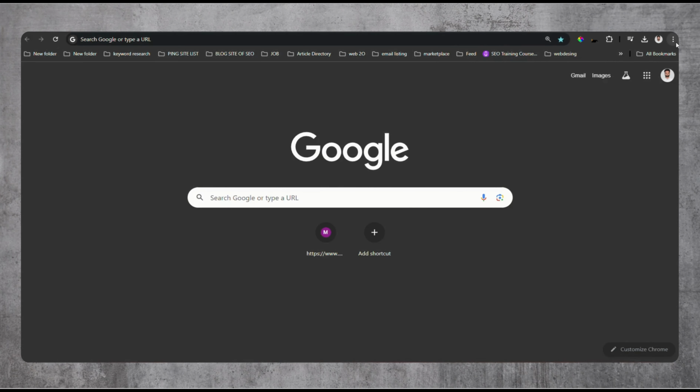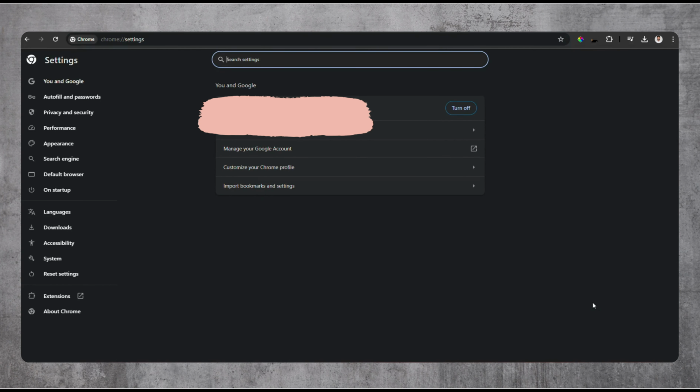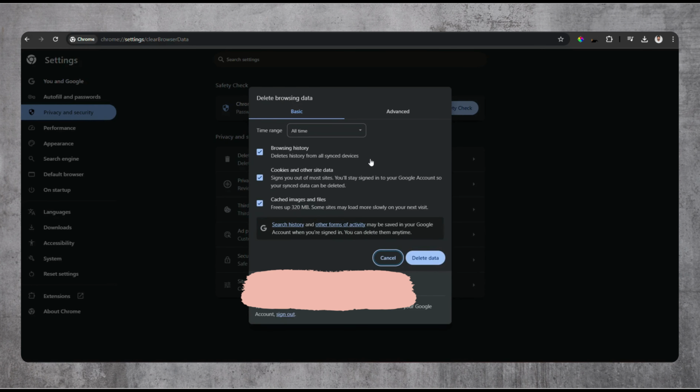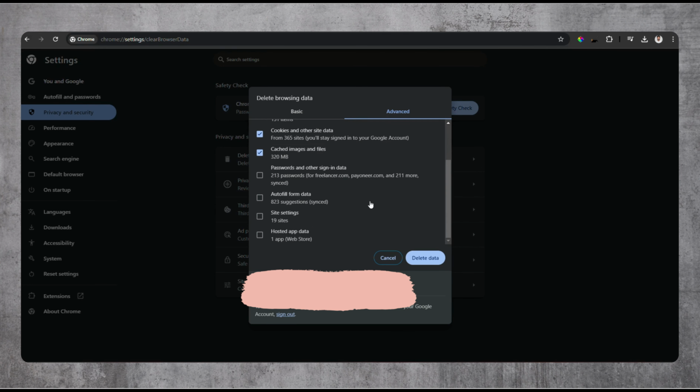First method. We need to clear your browser cache. So open your browser settings. Then go to Privacy and Security and click Clear Browsing Data. Select Advanced, choose All Time, and then delete the data.